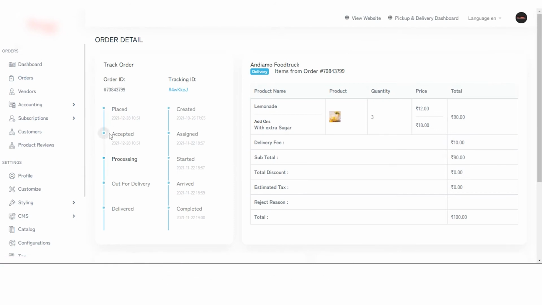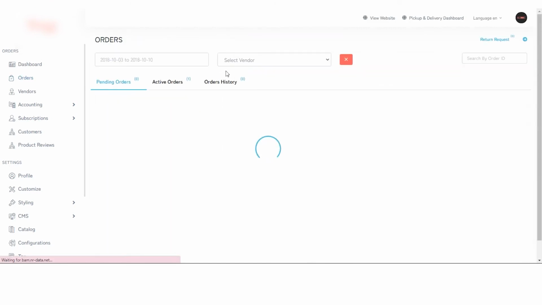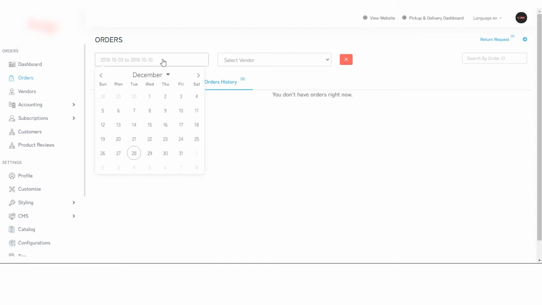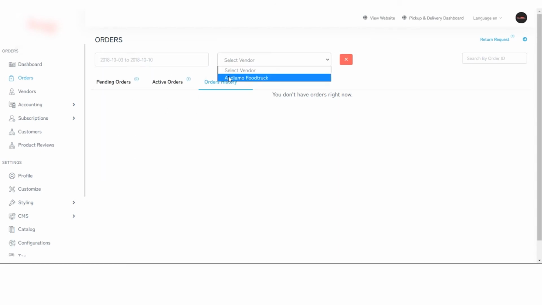So being an admin, you can update the order status, such as whether it is accepted, processing, out for delivery, delivered, and the same notification would be sent to the customer on both the website and the application. I've already shown you for the website. I'll show you the same while demonstrating the application as well. Similarly, from the order section, you can keep track of the entire order history, and you can view the order history for any particular time interval from here, or for any particular vendor that is registered under you.